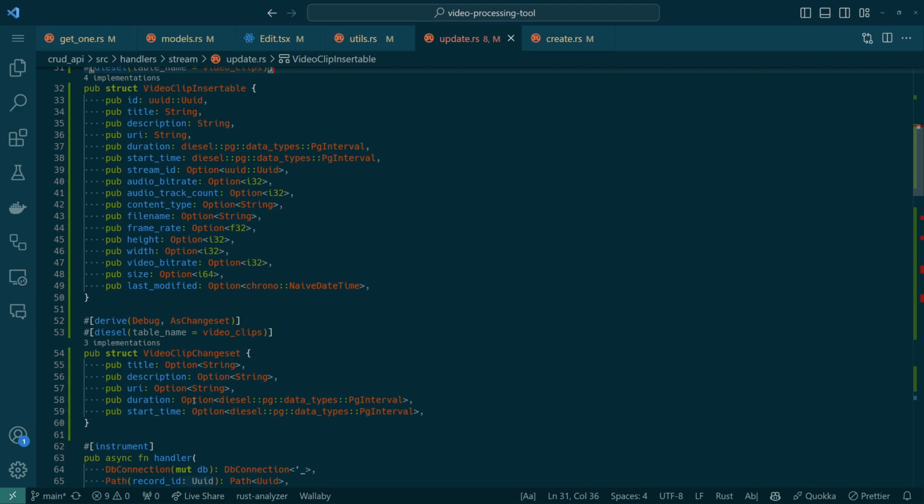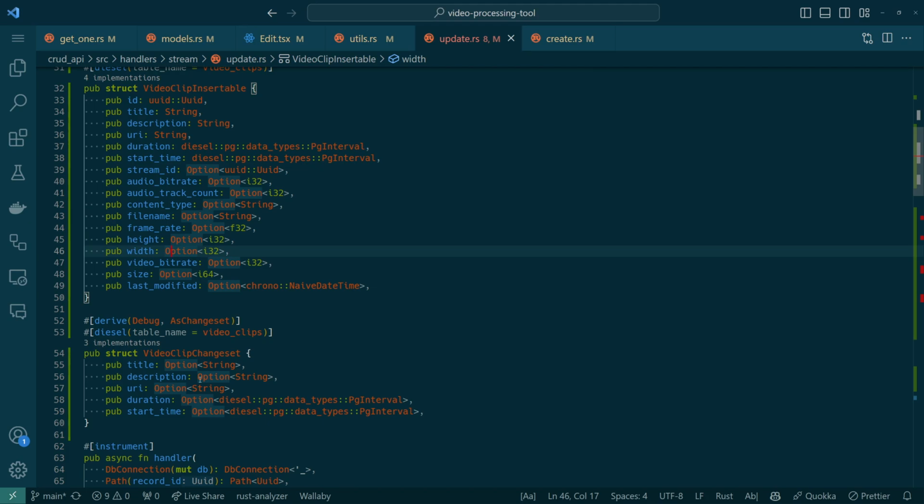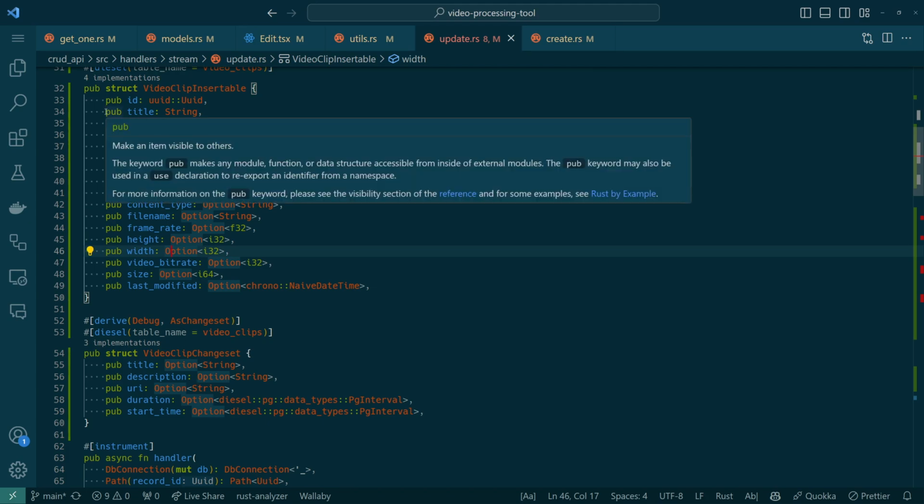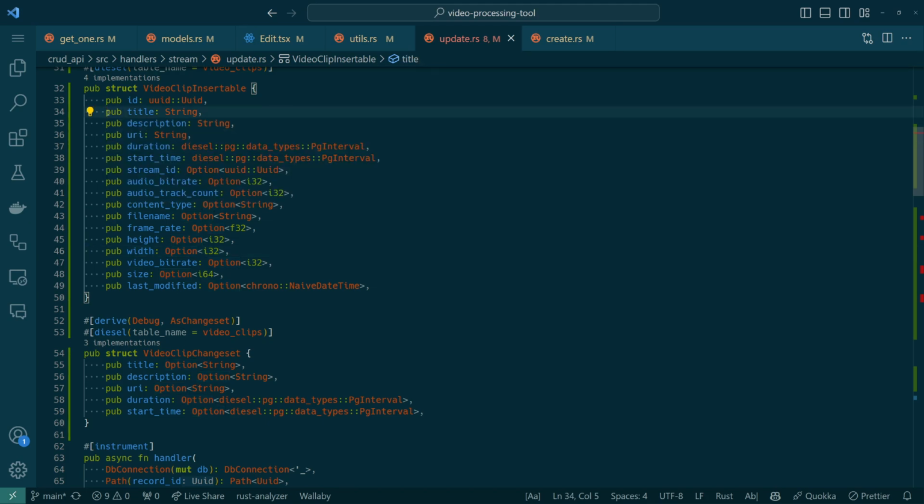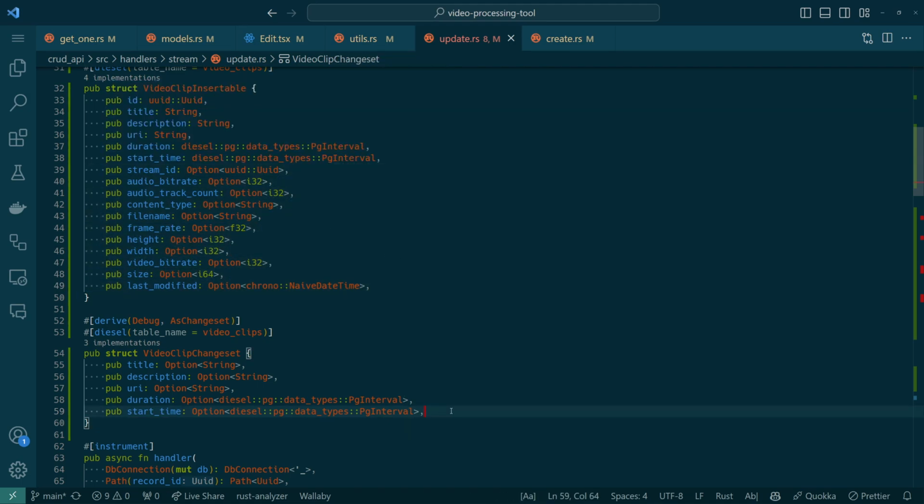And then the video clip change set should be exactly like this, except without an ID. Except everything is optional. Title, description, URI, duration, start time, and then stream ID and all the rest of the things.